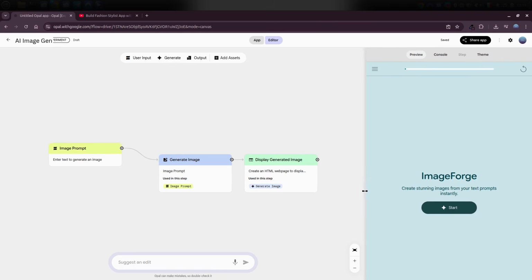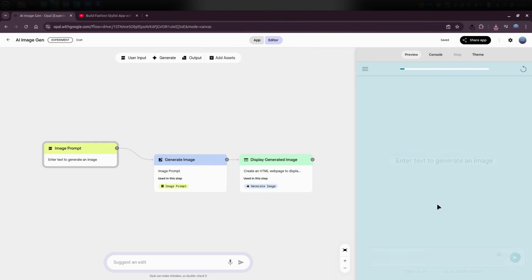All right, now I'm going to click on the Start button, and as you can see, it opens up a field asking me to enter a descriptive prompt. So let's type something like, a serene mountain landscape at sunrise, with mist in the valleys and soft golden light, in a realistic style. That's the prompt I'm giving it.